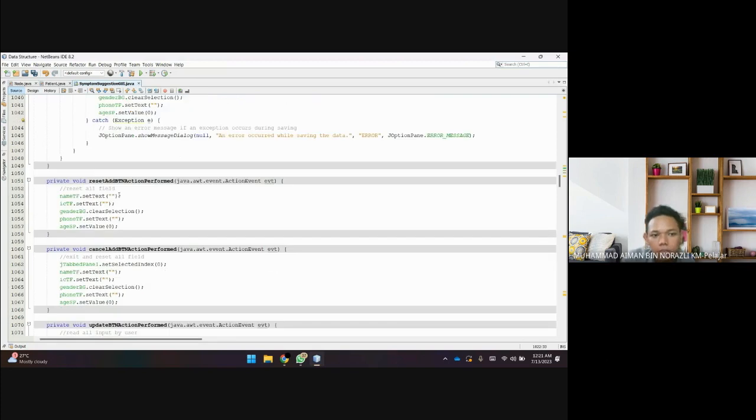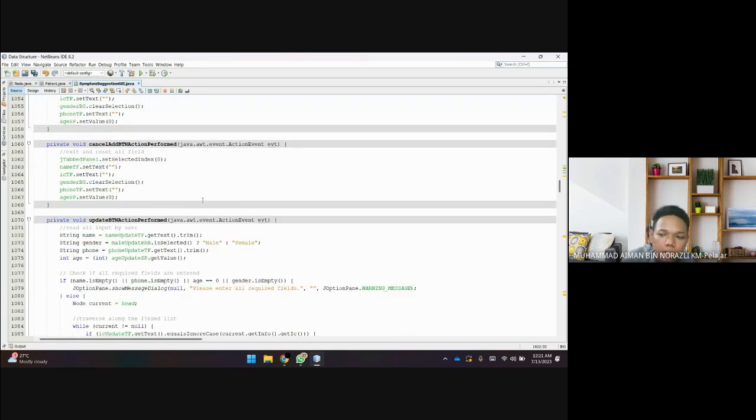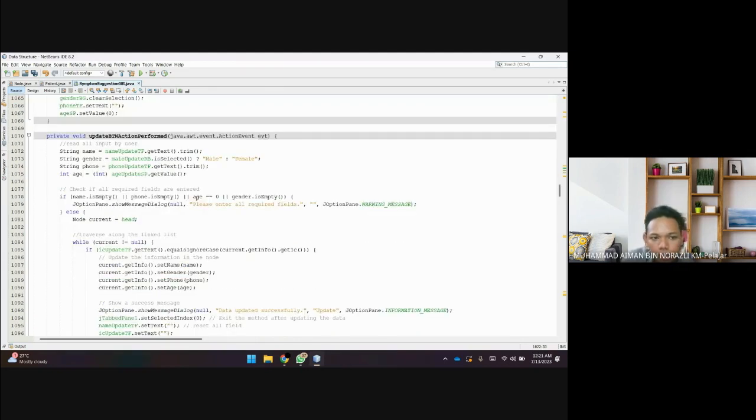Then for the reset button, it will reset all fields. Same with the cancel button, it will exit and reset all fields. For the update button, when the user clicks, it will read all input by the user and check if all required fields are entered. If all required fields are not entered, it will show a warning message.